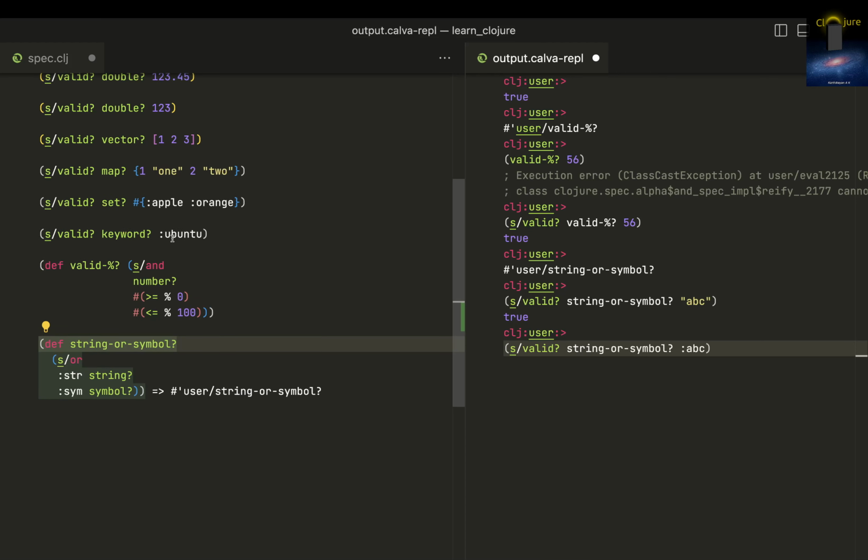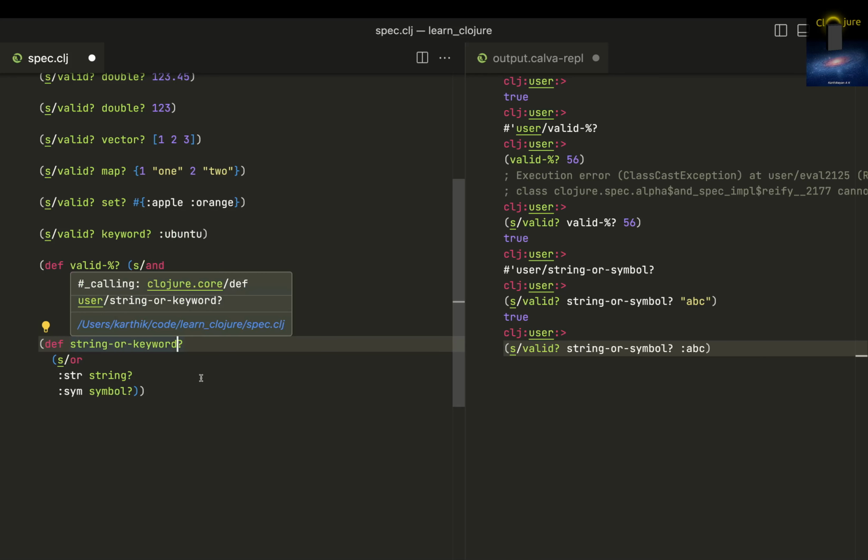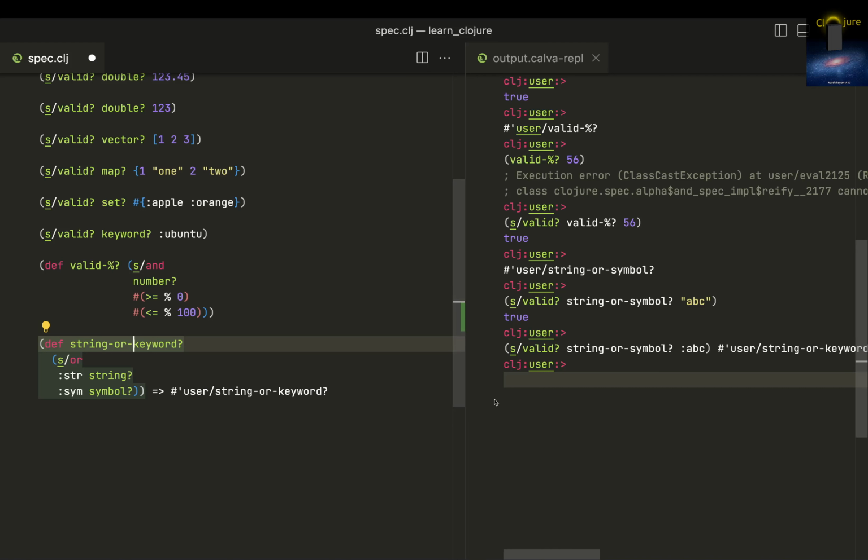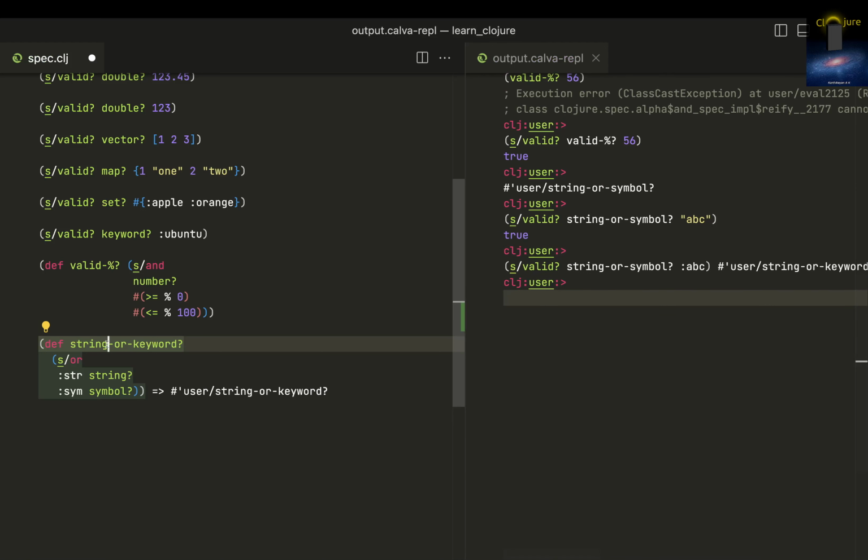So I think it should be a string or keyword, right? Okay, that's a huge mistake I made. I need to change my book. Symbol is different, keyword is different. So it should be string or keyword. I'm really sorry. Let me just execute it once again.